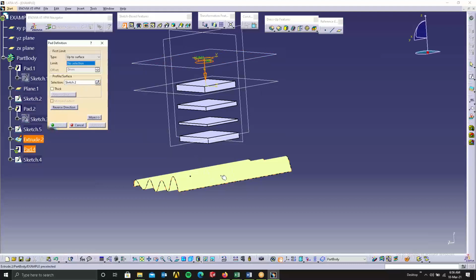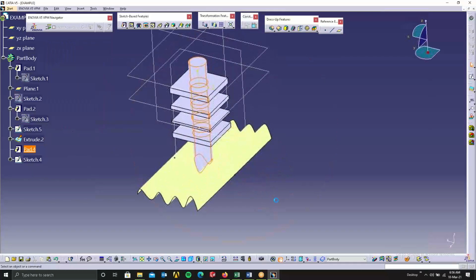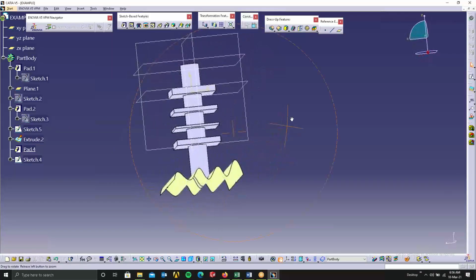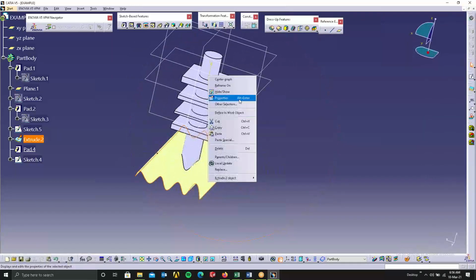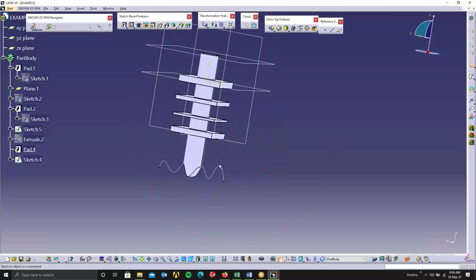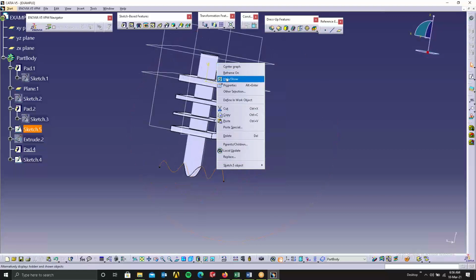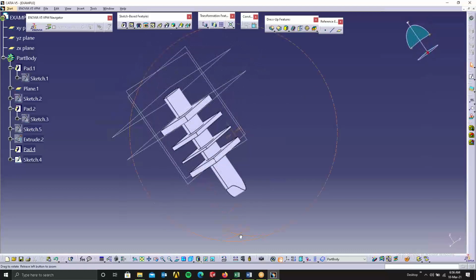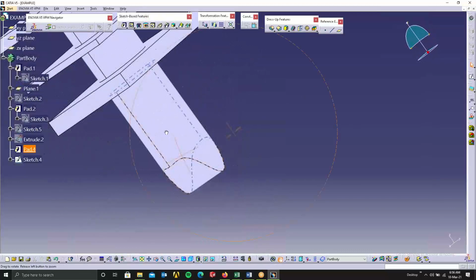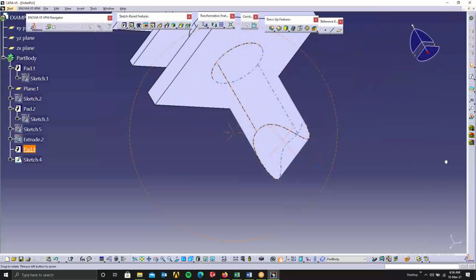Now up to surface, I'll select the surface. So you can see it'll test the surface. Where the surface is there, it'll go according to that. So I'll just hide this. I'll hide this also. So whatever the shape of the surface was, this extrude has taken that shape, same surface.